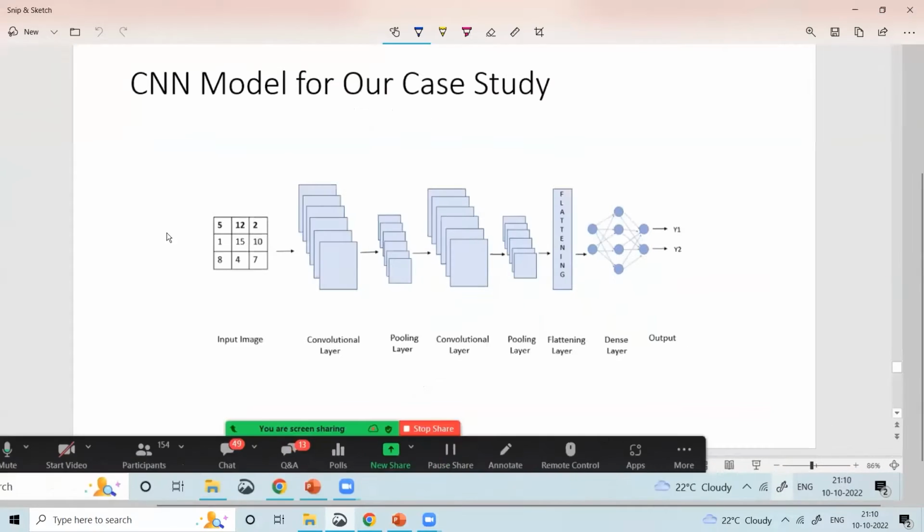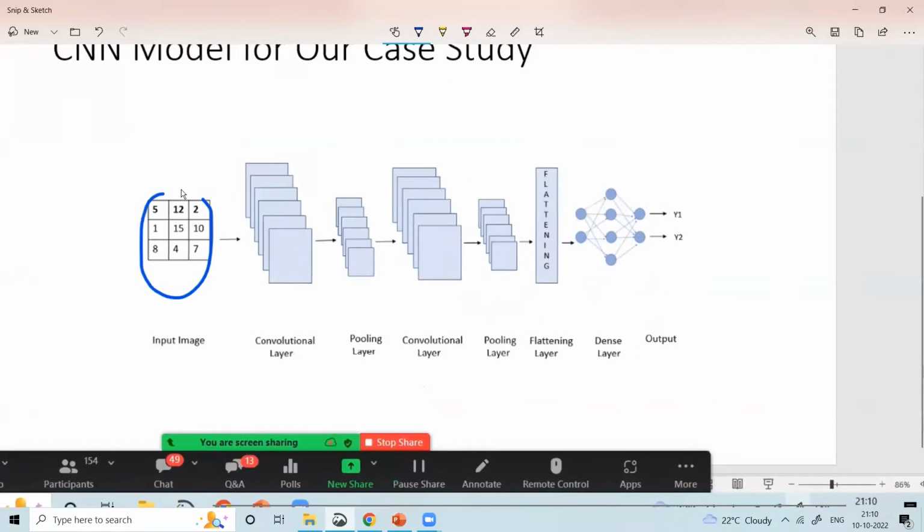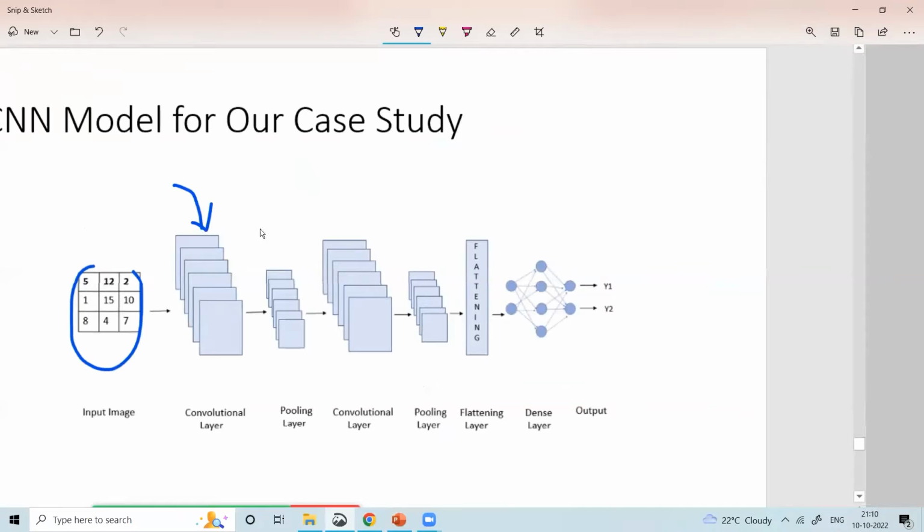So if this is my input image, we will go for adding the convolution layer first, then the pooling layer. It is up to you how many convolution layers and how many pooling layers you want to add. When we say a deep convolutional neural network, what does deep mean? We are adding more than one convolution layer and pooling layer. So I'm going to add another convolution layer and another pooling layer.